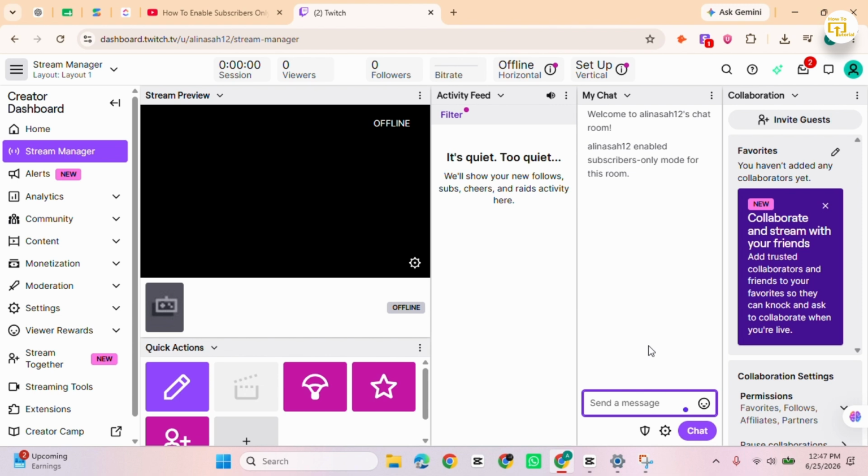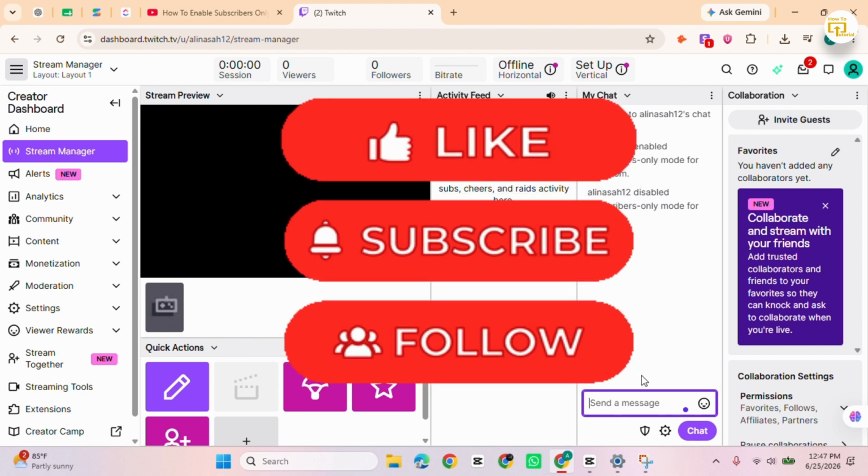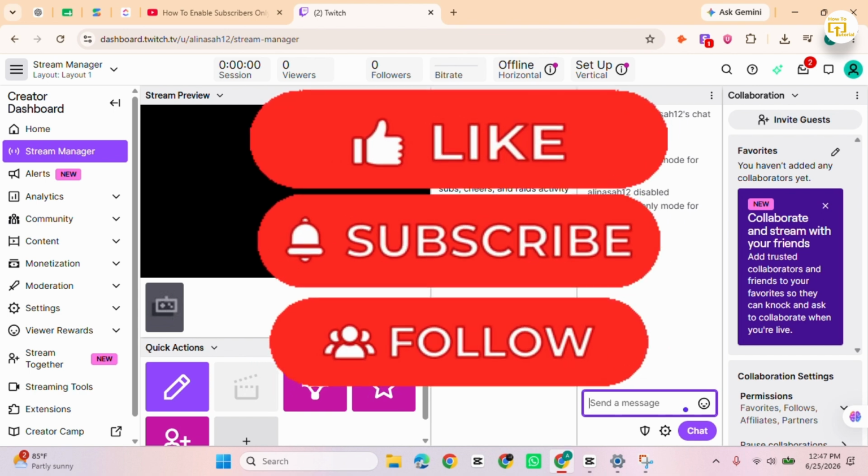If you want to disable subscribers-only mode later, simply type /subscribers off and press enter. Twitch will instantly turn off subscriber-only chat, allowing everyone to participate again. And that's it. That's how to enable or disable subscribers-only mode on Twitch.